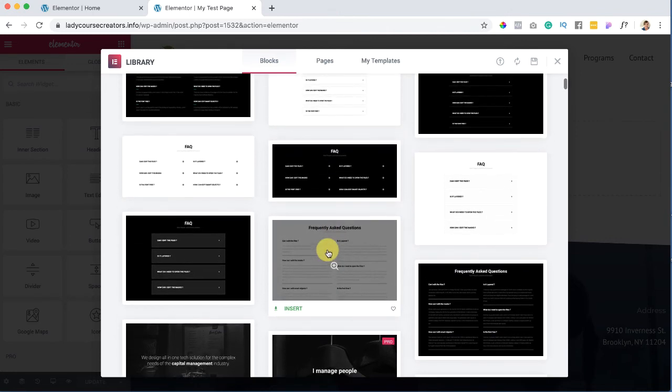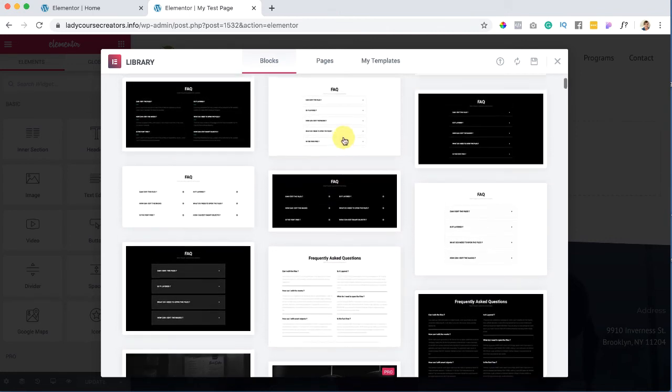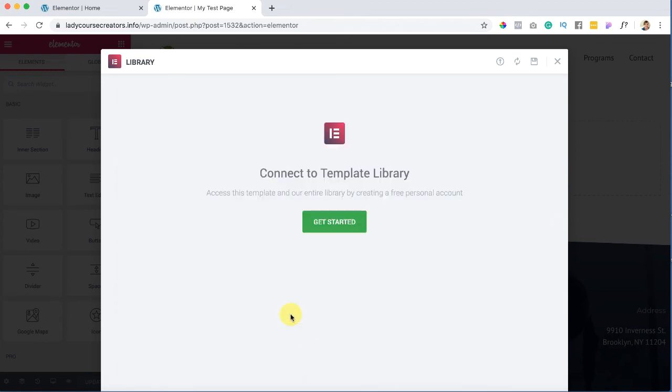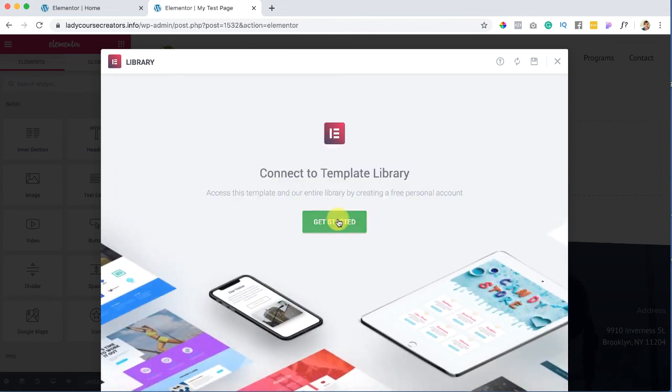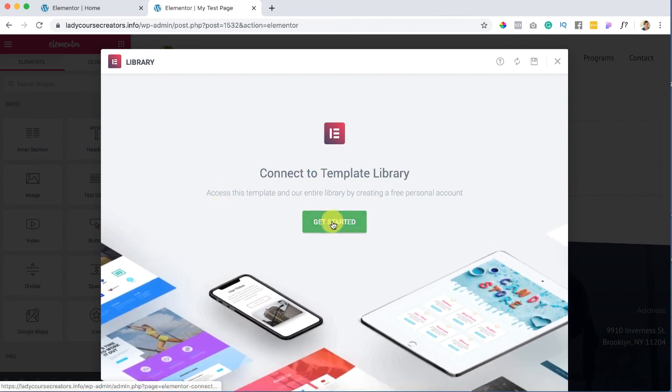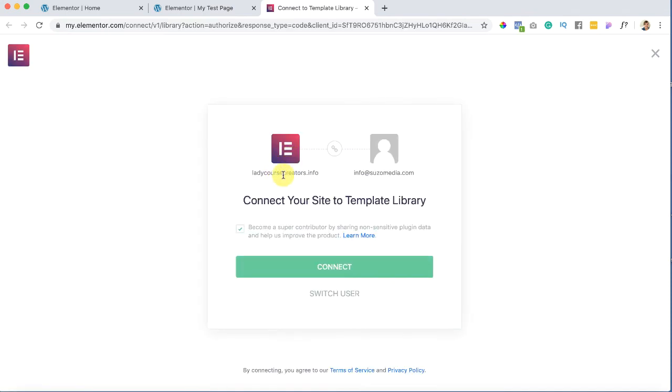Maybe you wanted to make a page and this is your FAQ page. I could easily just go hover over one of them and hit insert. Oops, okay, you need to connect to the template library. You might as well do this together, so get started. I have an account with Elementor, but you can just simply say connect.